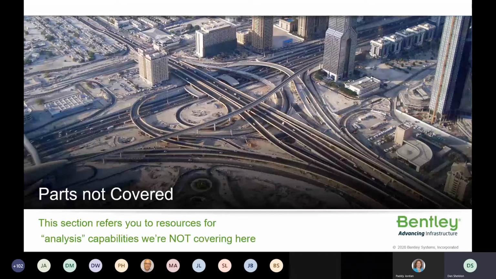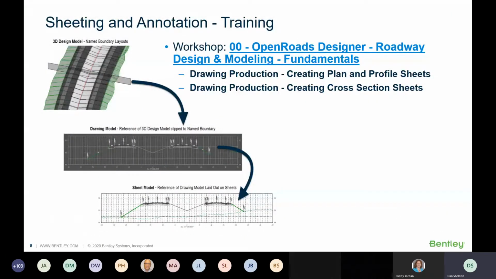For those parts that aren't covered, what I can tell you is we do have a number of workshops out on our Bentley Learn site. This is a link to that site. So in the PDF that I'll deliver, you can get to it, or if you go to Bentley Learn, you go to the OpenRoads Designer, you'll find this class 00, OpenRoads Designer, Roadway Design and Modeling Fundamentals.